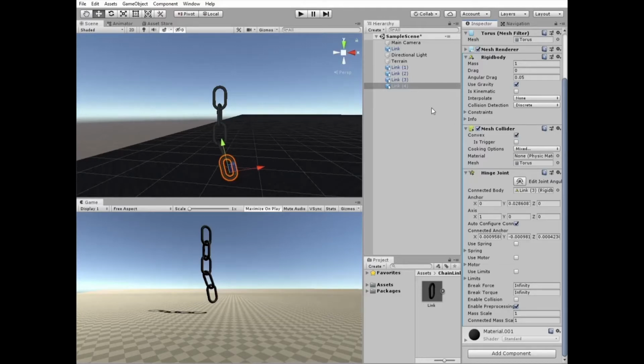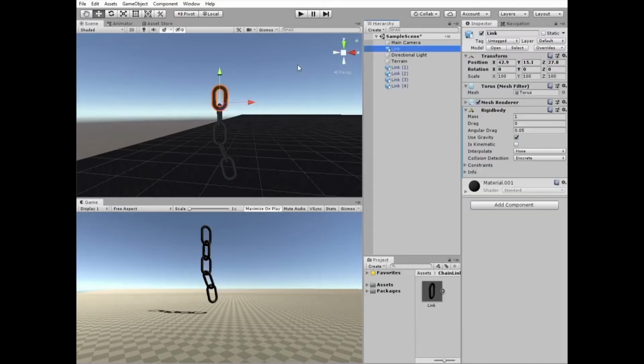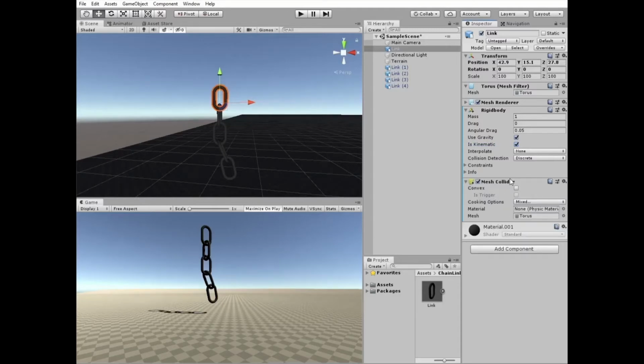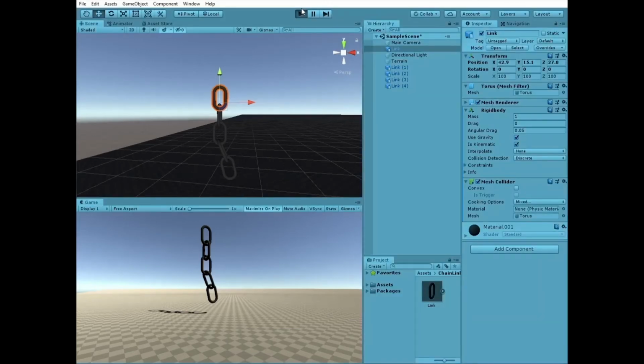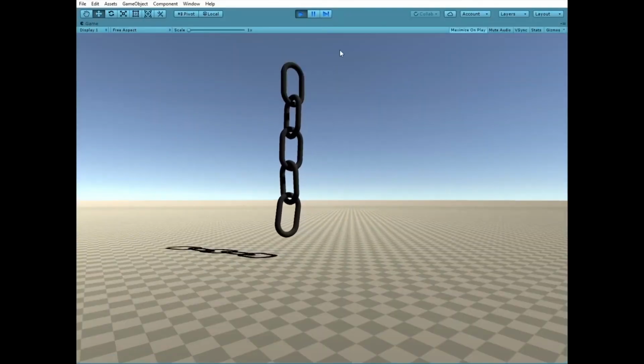And now we're on our final two steps. So with the original link that we had, we're going to tick is kinematic. Then we're going to add a component of the mesh collider, and we're going to leave this one as unticked, as this one is the is kinematic. Now for the moment of truth, yes. And there you have it, your 3D chain, it's working.